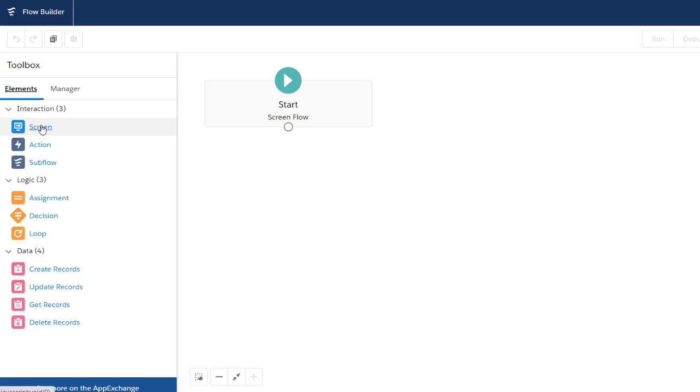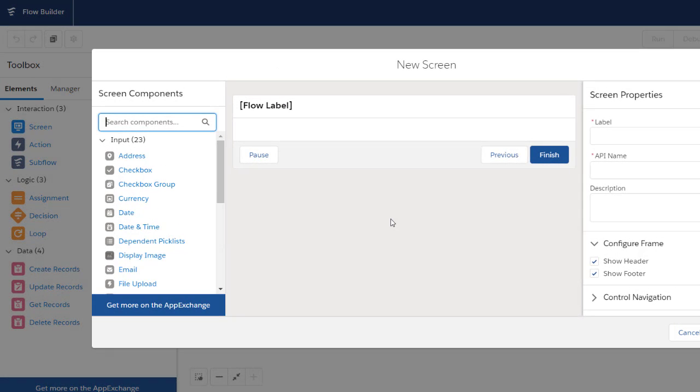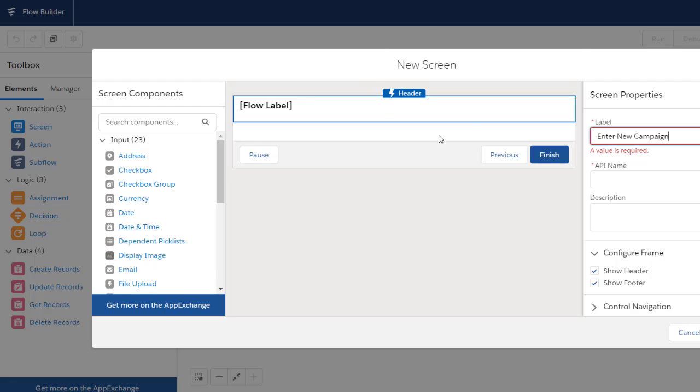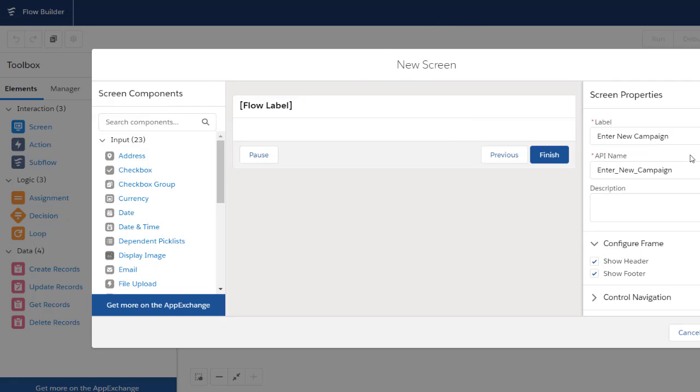So back on our Elements screen, let's go ahead and drag over the screen. And this represents that first page that the users are going to see, asking them for the new campaign name as well as start and end date. You will name the screen name, so I have that here, and then that will default the API value.